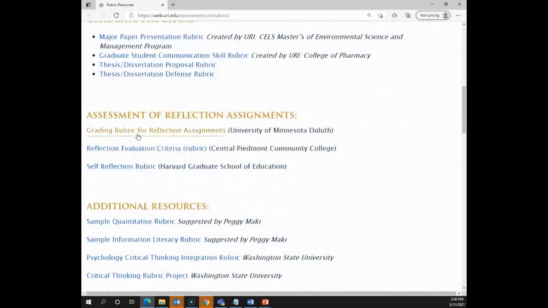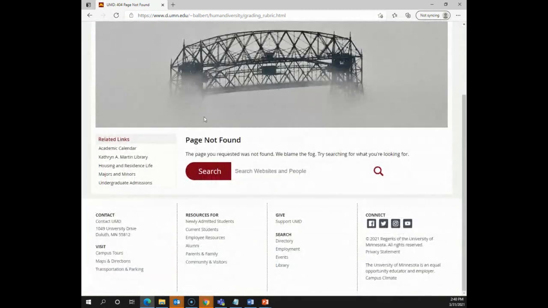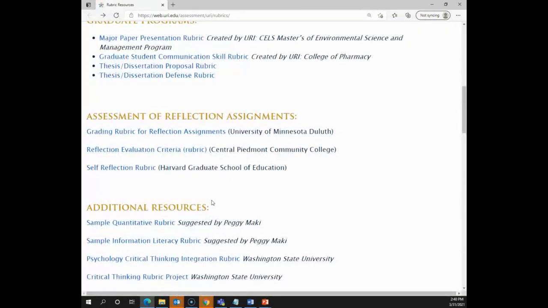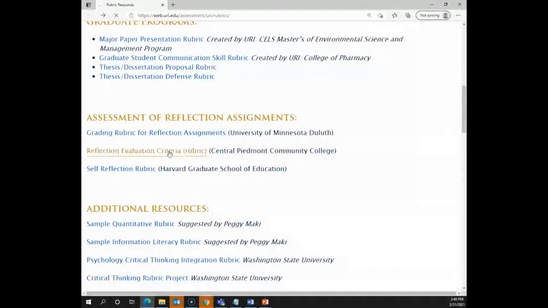So if you go down, there's a rubric for grading reflection assignments. If you click on that, you can go in and see an example of that rubric. Now, some of these say page not found, so again, you have to go through and check. Some of them were working more than earlier. I'm wondering if something's wrong with my internet connection.